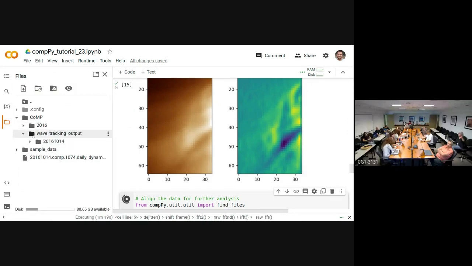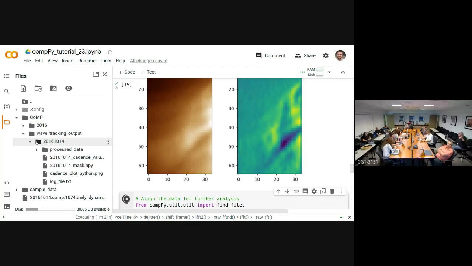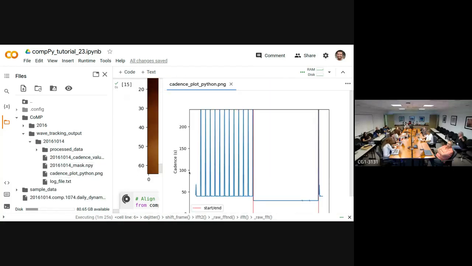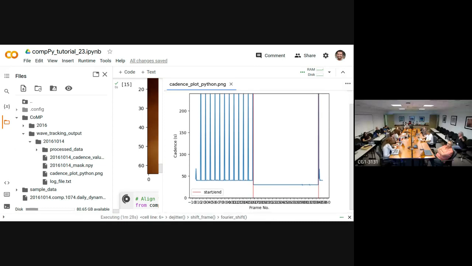So if you click on the wave tracking output, maybe it will, yes, here. It also shows you this. So then you can easily find where exactly the files that you are interested in are. This is a bit of a messier one, but if you do it on a laptop, the whole day?